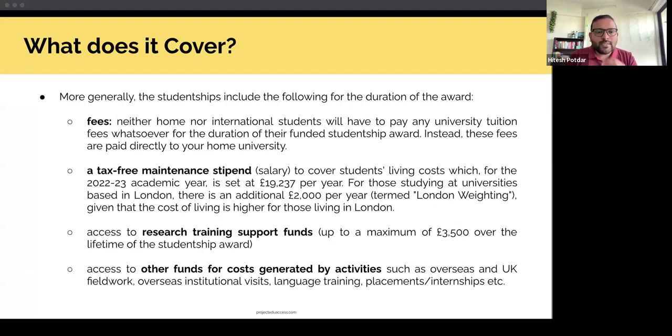Yeah, so what does it cover? So mostly, of course, it covers the fees. And as we already have seen in the last slides, home or UK tuition fees is surely covered, which is around 4,000 to 5,000 pounds. And sometimes for international students, the fees go almost around 20,000 pounds. And then there is a gap of the 16,000, which is usually paid by UKRI itself.